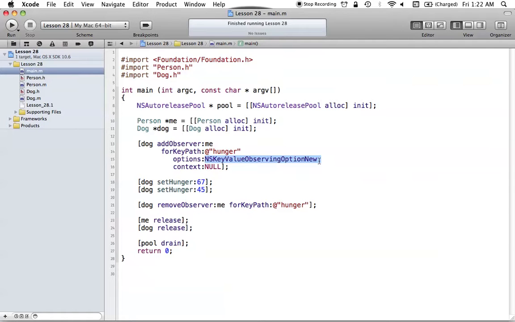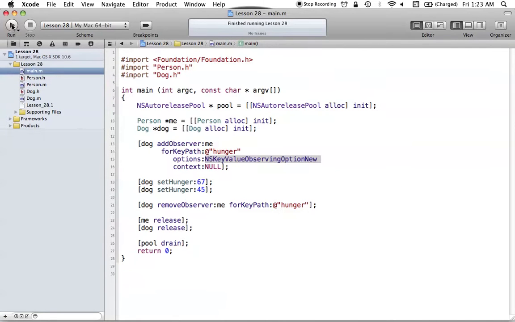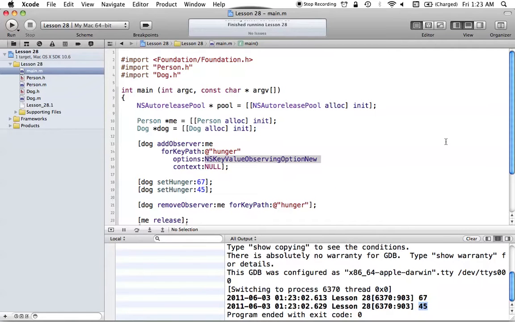The change dictionary doesn't have the old value in it, it has the new value. So we have to use NSKeyValueChangeNewKey, and we can't use the old key because we weren't observing the old value. If we do this, our change dictionary is only going to contain the new value that was passed to us. So we can say change objectForKey NSKeyValueChangeNewKey. And then when we run this, we should get the exact same output that we did before. And as you can see, we get 67 and 45.